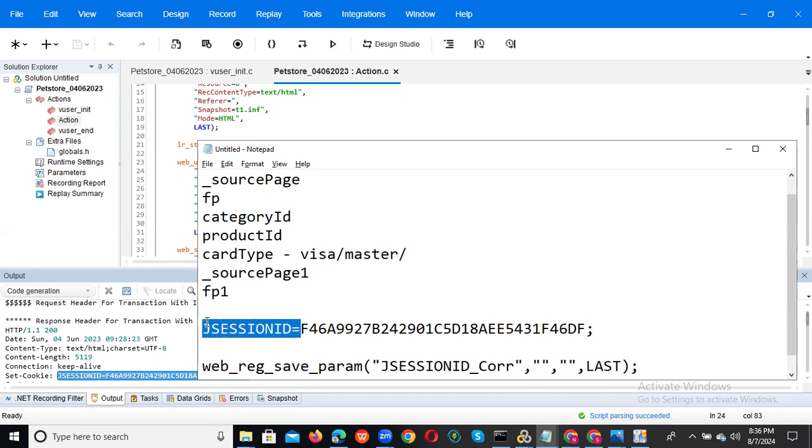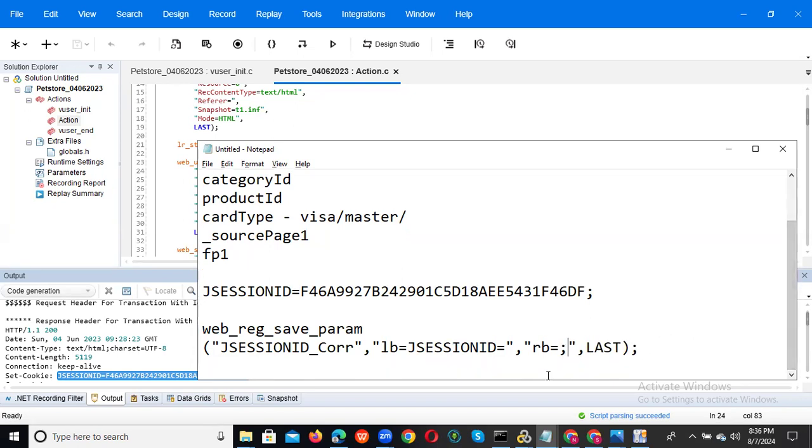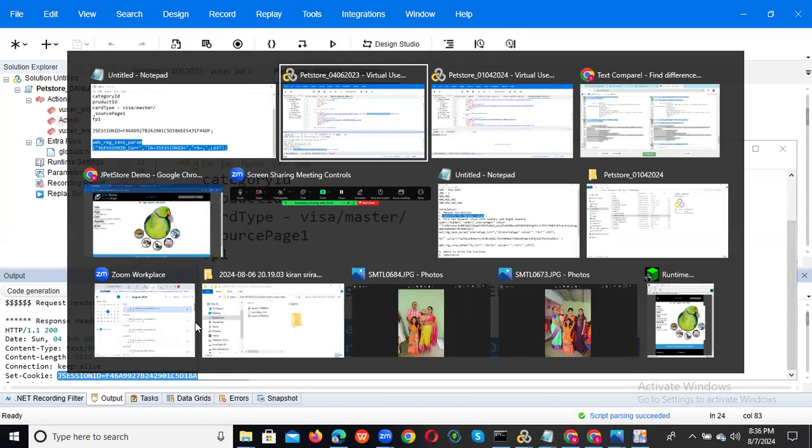After that, LB, the left boundary, equal to this. And the right boundary? Only the semicolon is the right boundary. So right boundary is equal to that. Copy and paste. So now it is fine up to this. You can copy, and now where to write the function?